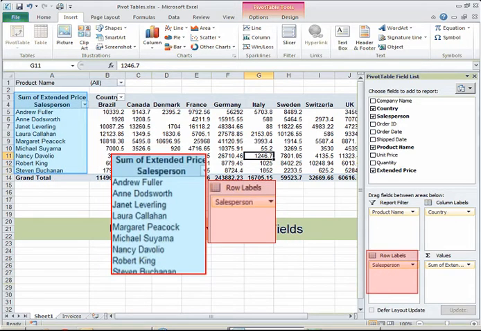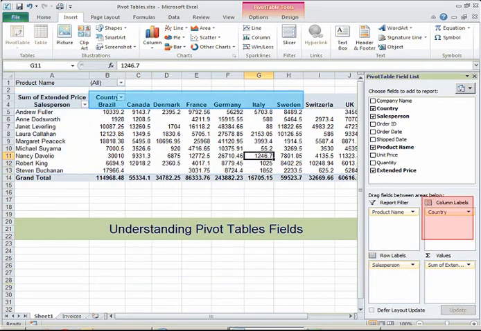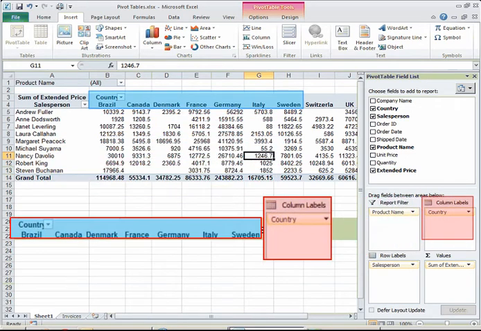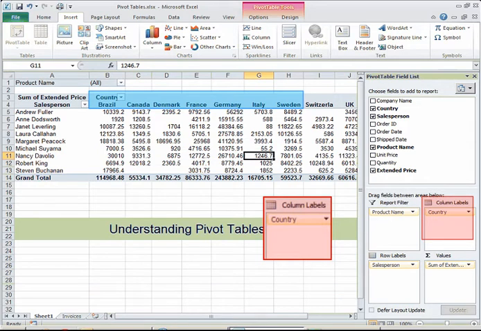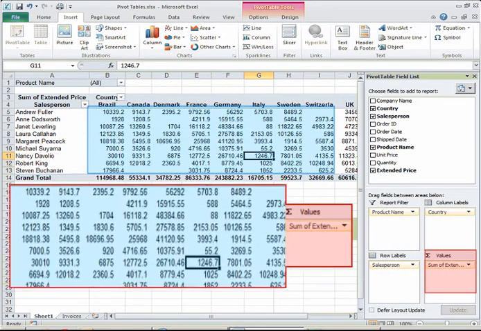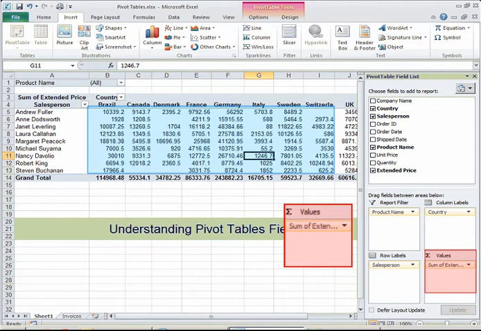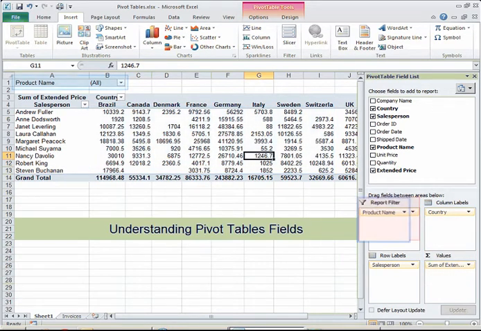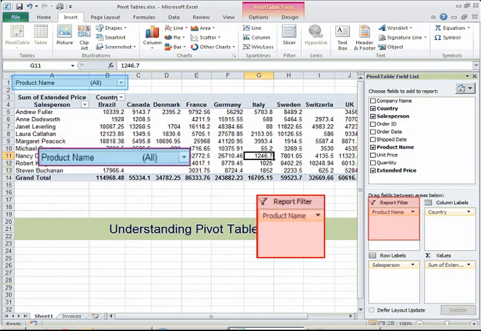Row field: a column heading from the source data that you assign to a row orientation in a pivot table. For example, salesperson is in a row field. Column field: a column heading from the source data that you can assign to a column orientation in a pivot table. For example, country is in a column field. Data field: a column heading from the source data that contains values to be summarized. Report filter: a column heading from the source data that you assign to a report filter in a pivot table report.